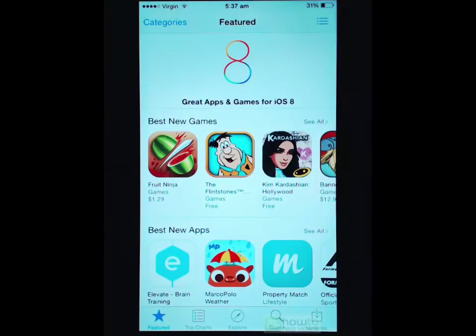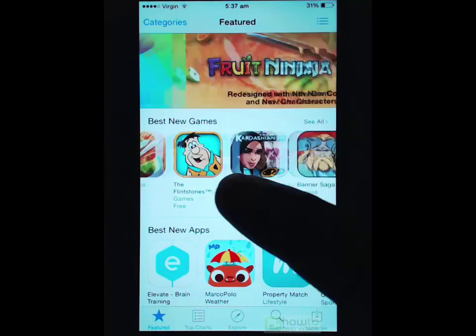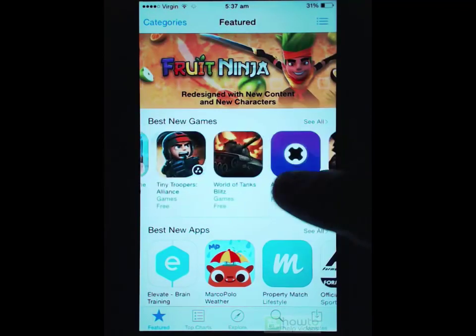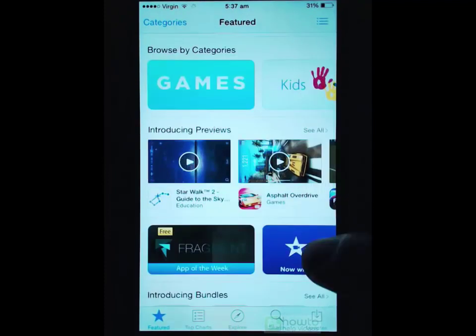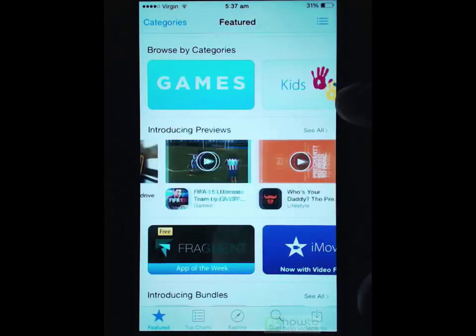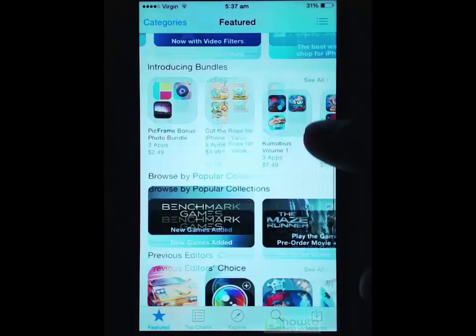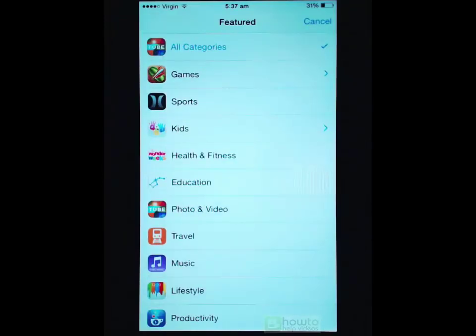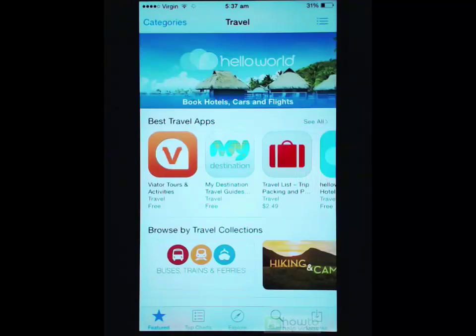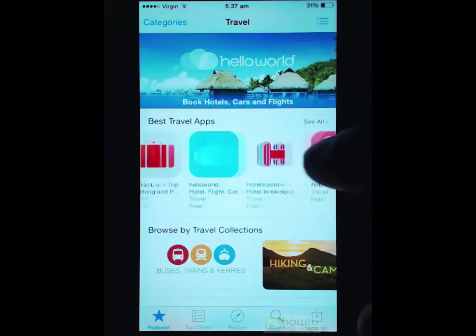from here you can browse for any of the apps that you would like. Now there are a couple of ways that you can do this. You can scroll across here so you can see you've got best new games, best new apps, and you've got a number of different bars that you can scroll with as you go further down. Going back to the top, you can select categories, and then you can choose from any of these categories. So we may like, for example, travel apps. So this will give us all the apps that are related to travel, and we can just scroll across.